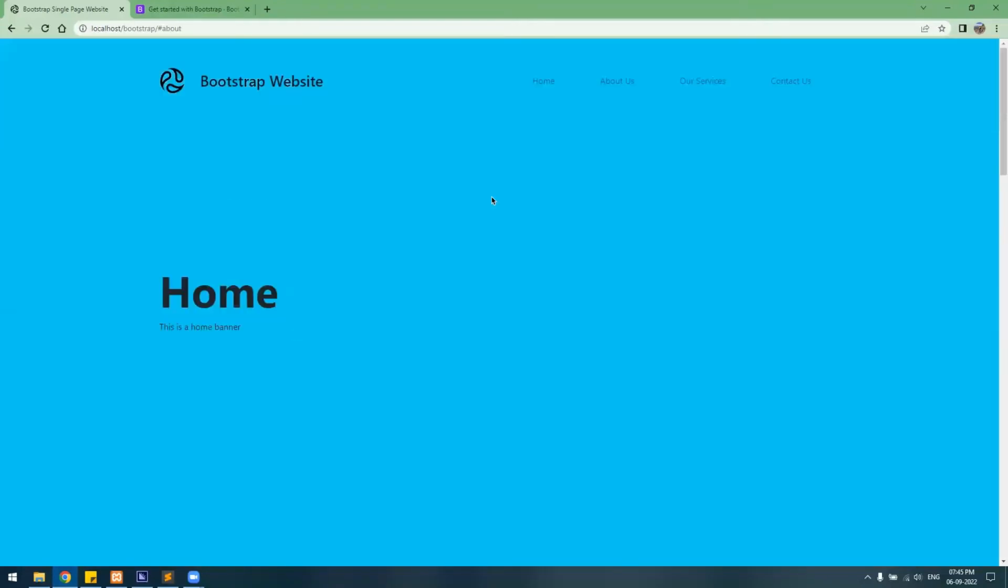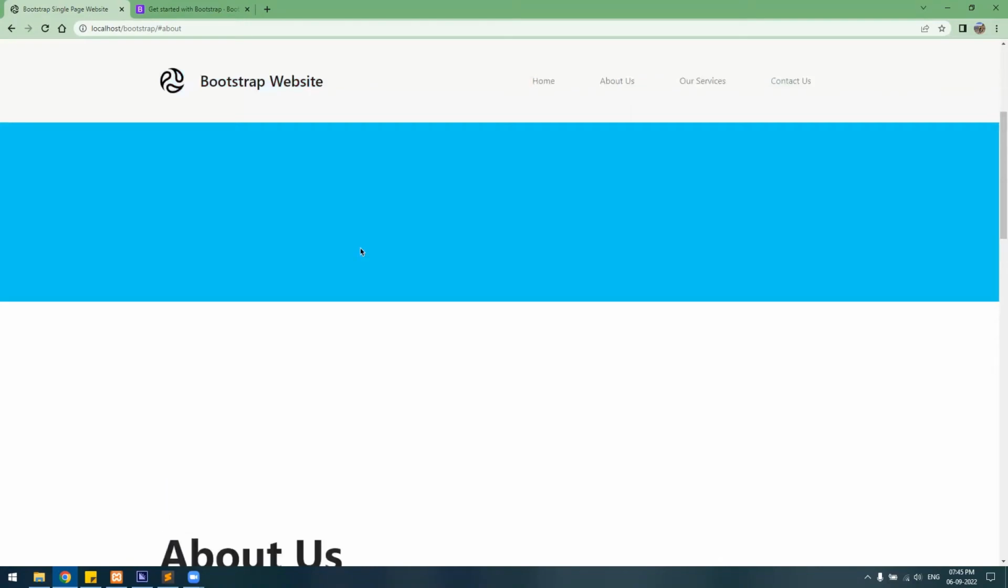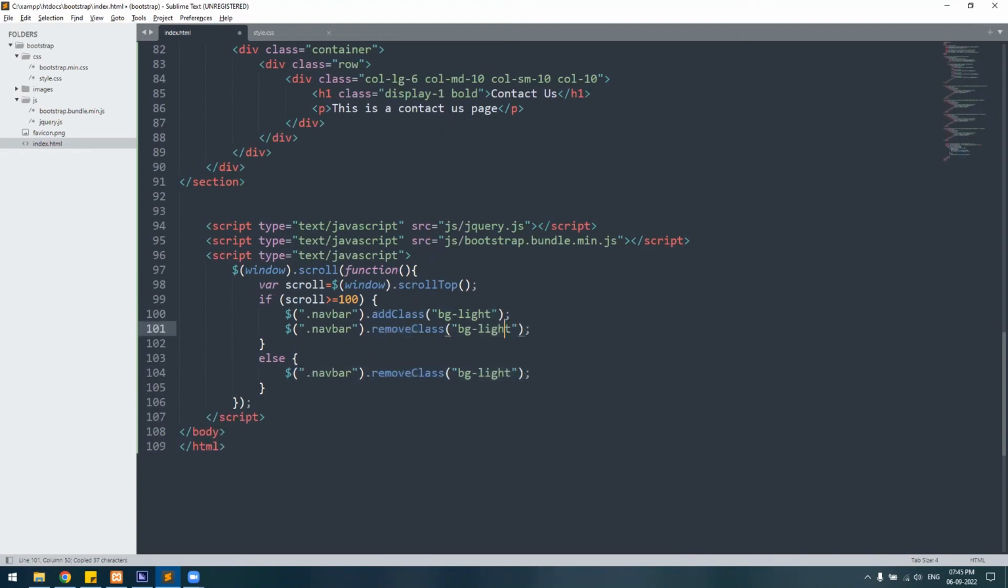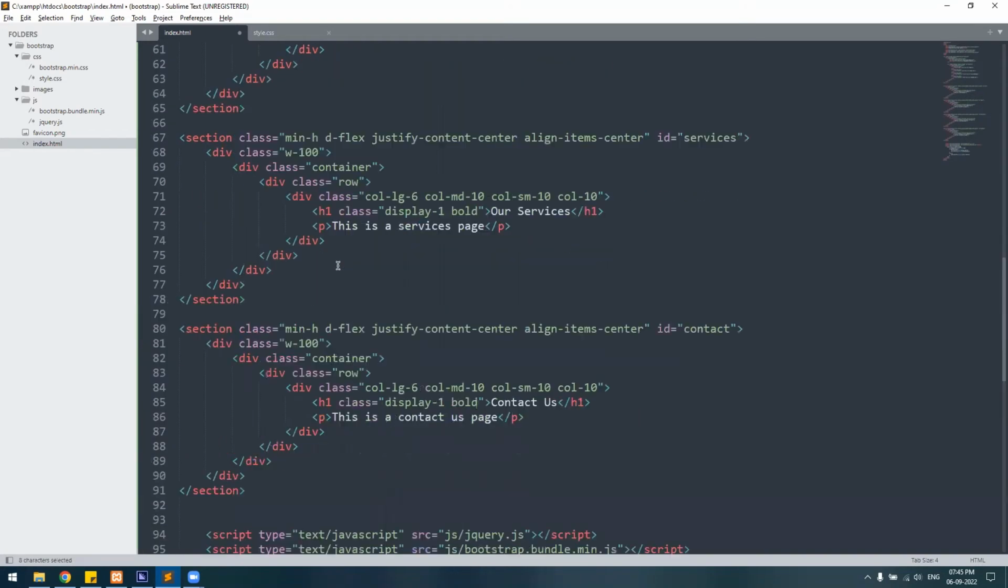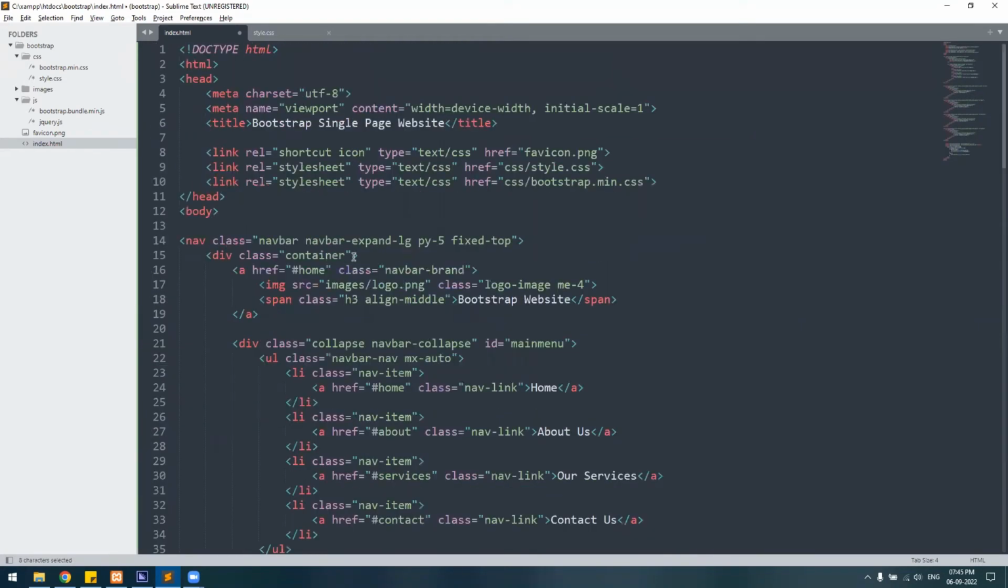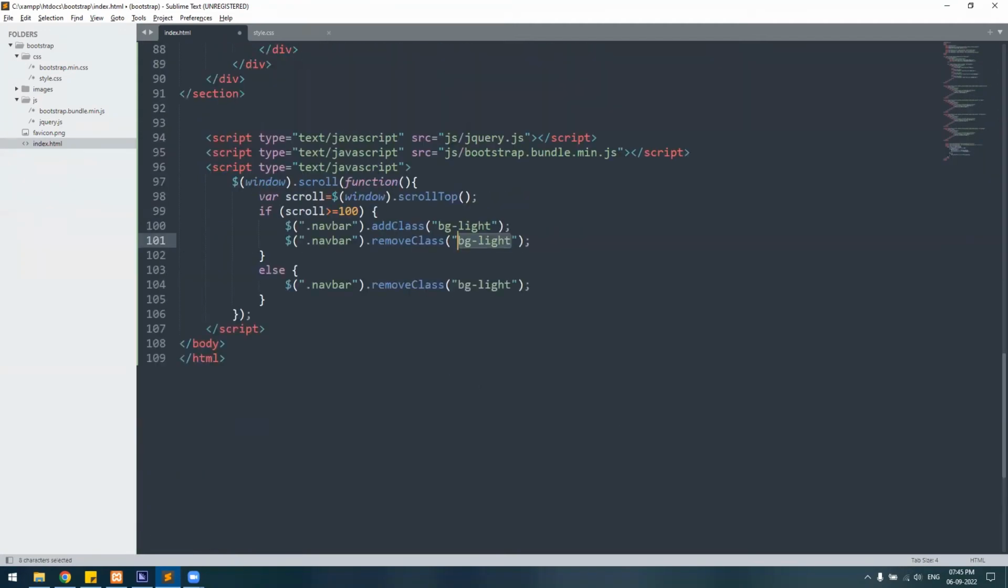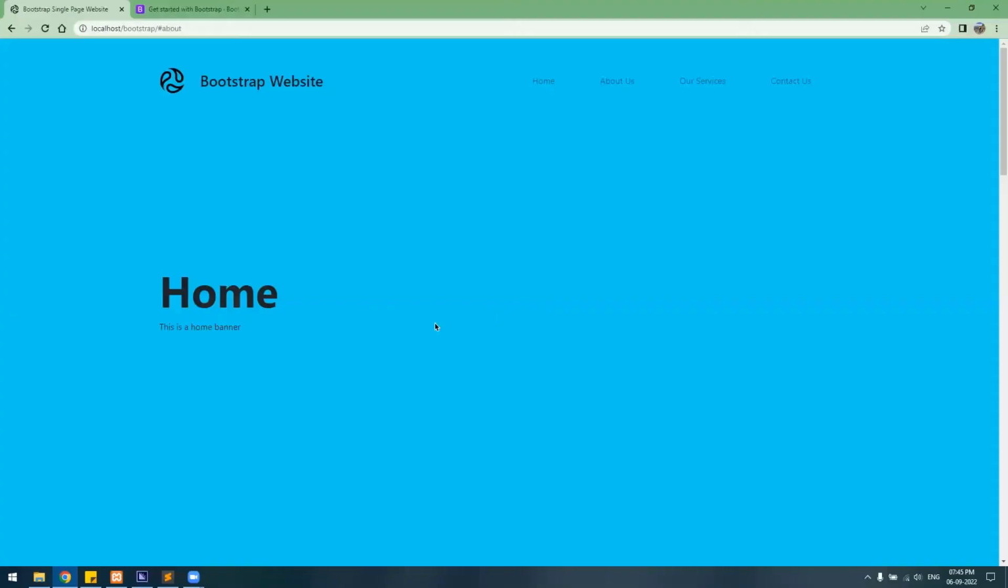So what we want is, we want our padding to be removed after scrolling. So in the .navbar, we will remove the class. What class did we put here? We put here py-5. So remove class py-5 and add it once again in the else case. What will happen? This.